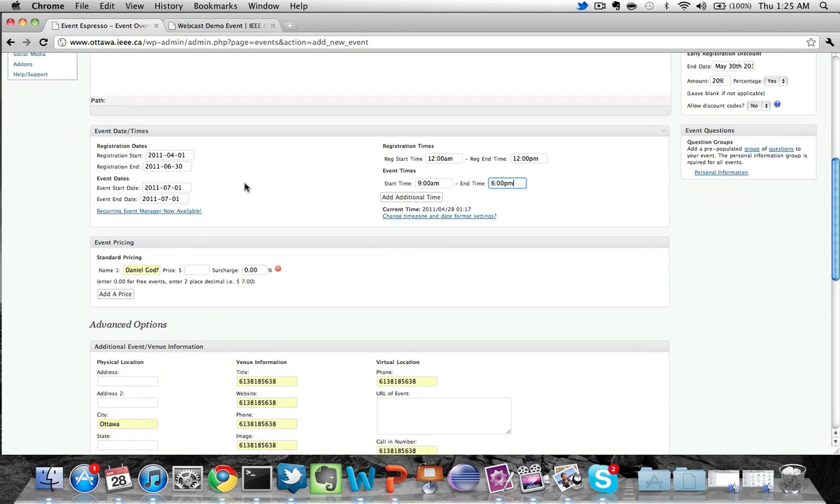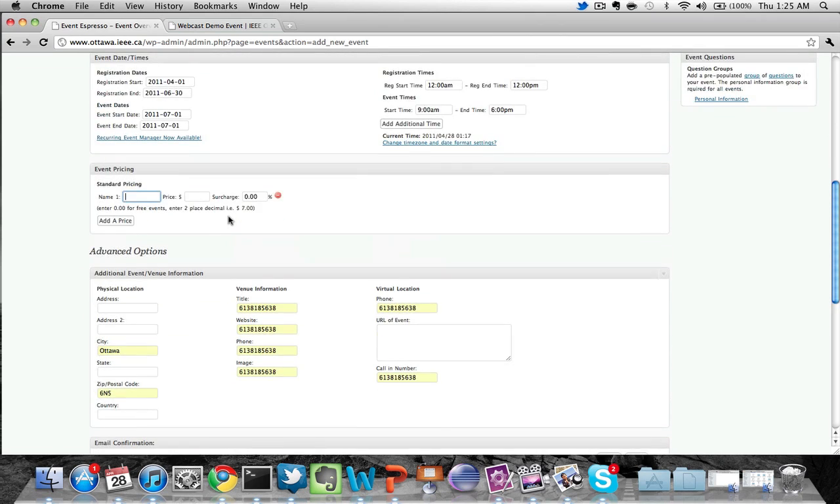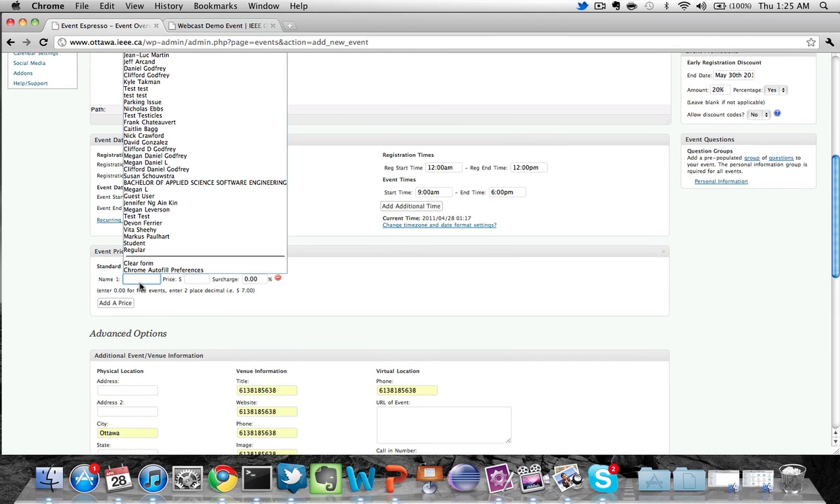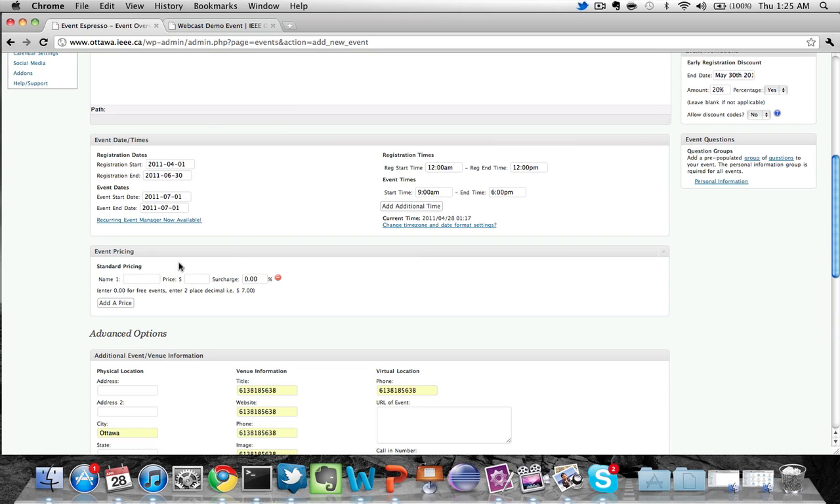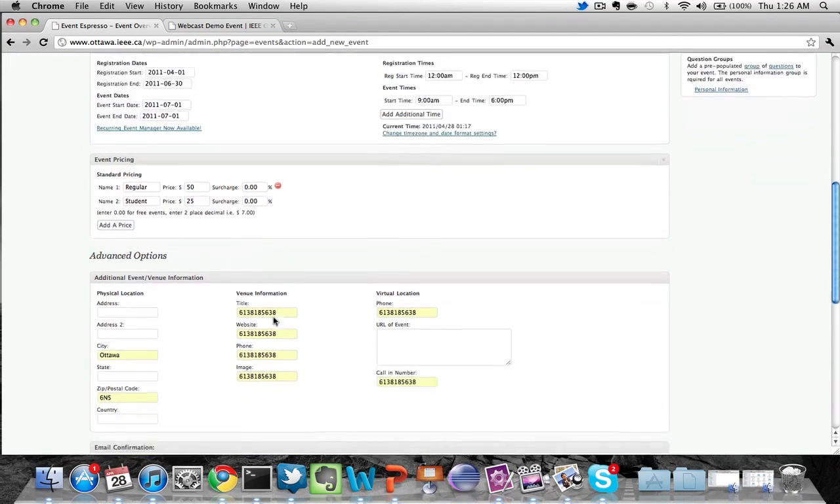All right, so once we have that set up, we can go and set up the pricing. As you can see here, Chrome went and auto-populated some of those fields when I selected the email. So let's just ignore what's actually in there. So we need to set the pricing. So we can have multiple pricing categories. So let's just say we can have a regular price, and we can say our regular price is $50, and we could add a surcharge if we want, but let's not do that. So if we have multiple pricing options, we could also have, say, student price, and it's going to be $25. And again, we're not going to charge a surcharge.